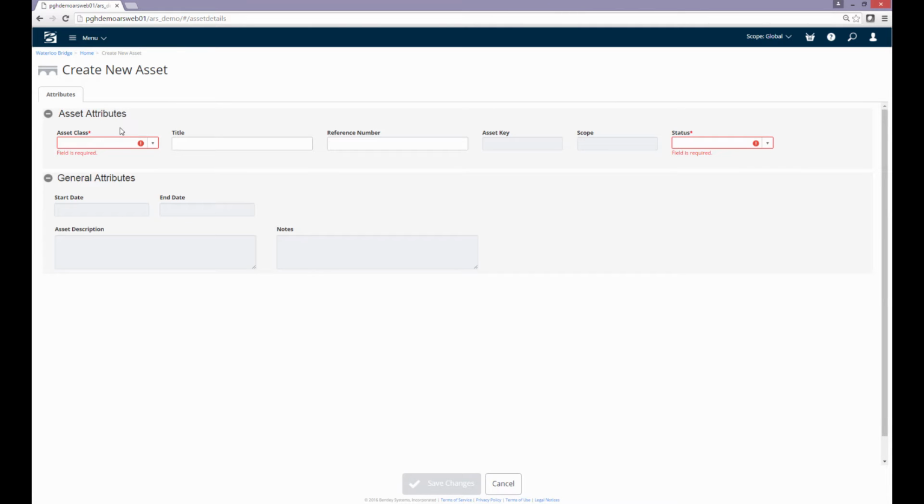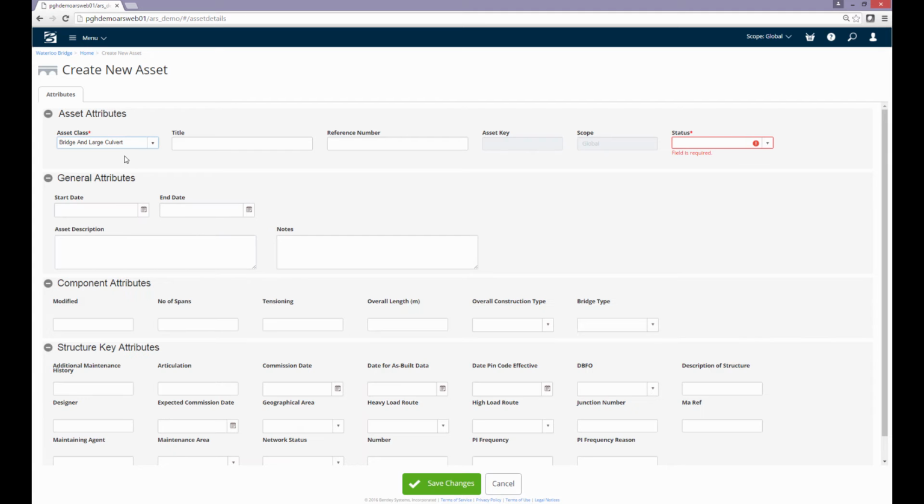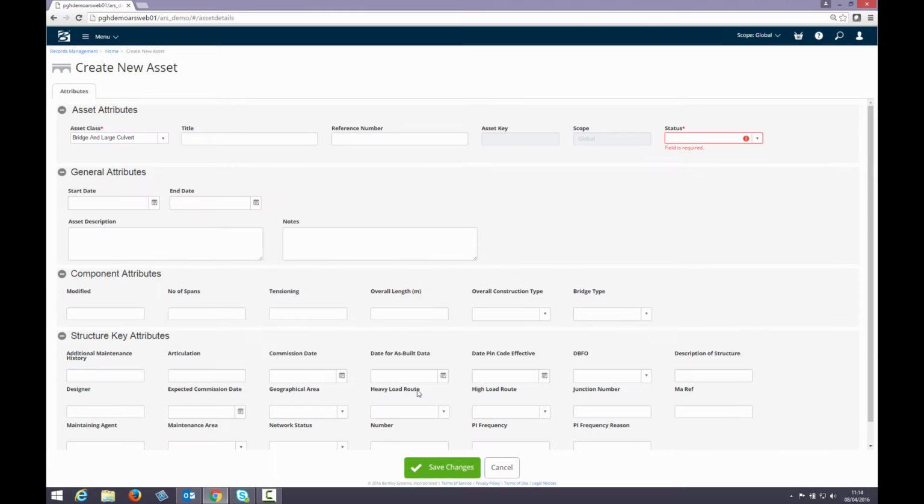The first task for the user to create a new asset is to select the asset type or asset class in question. In my case, I'm going to create a new bridge and large culvert. You can see once the asset class is selected that the screen has changed, and it now displays all of the attributes associated with the bridge and large culvert, where the user can now fill in the appropriate details.